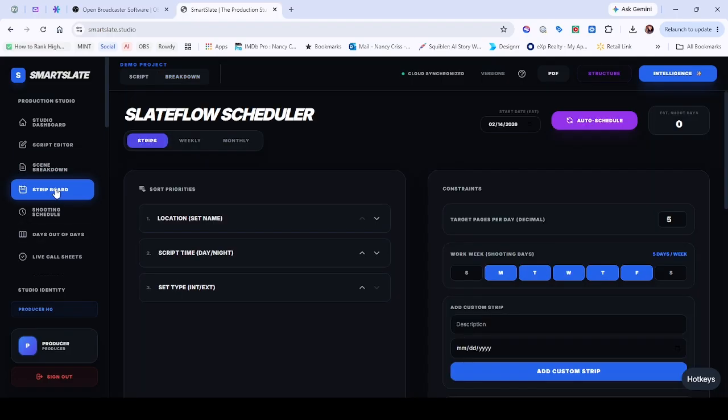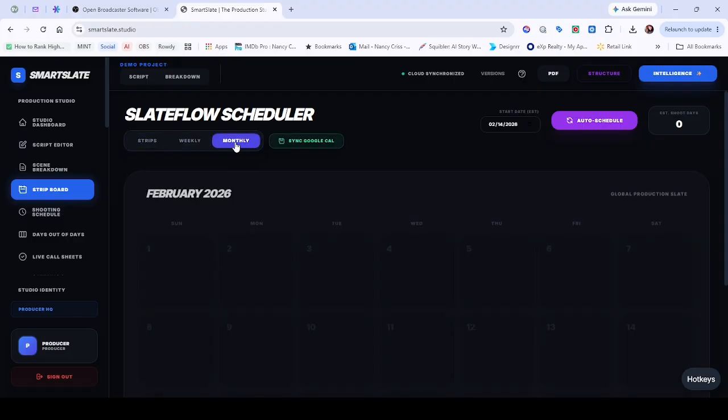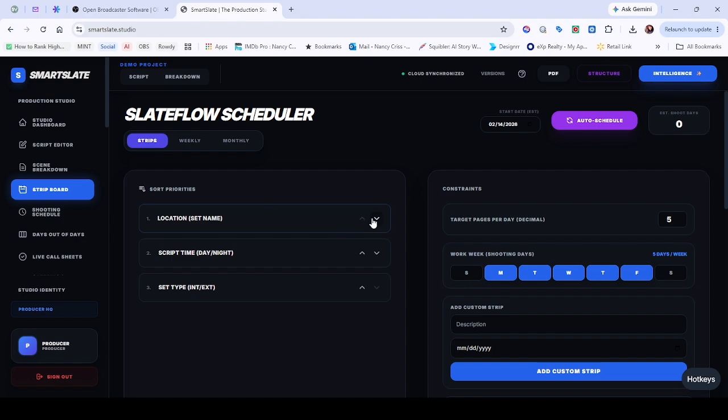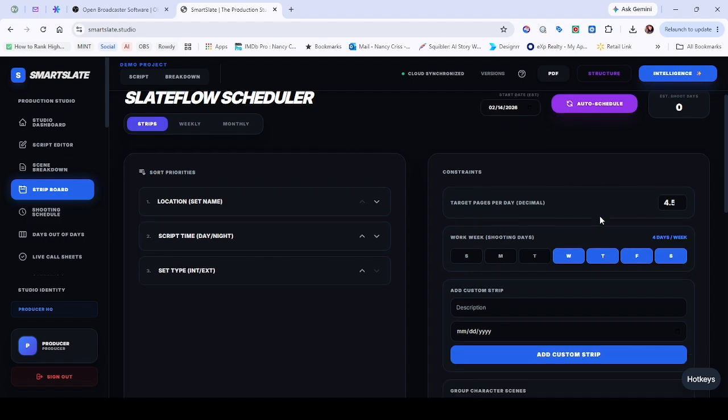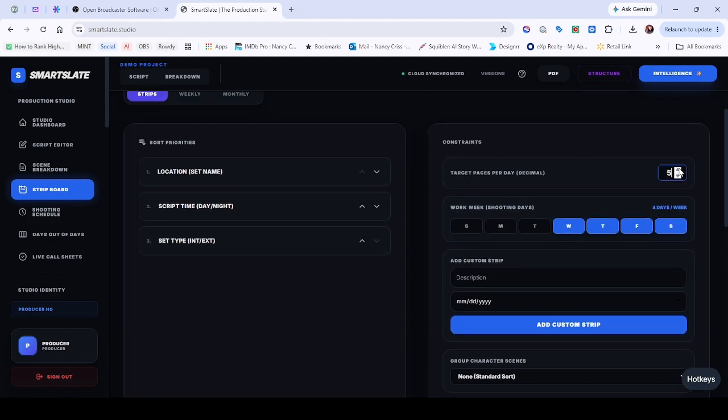You go to your strip board. Here in your strip boards, it has a little calendar so you can see your shoots between here, but you set this how you want it. I want location first, then script time, day or night, and set interior exterior. The default sets 5 pages a day. So I can leave it on 5, and seeing this is so short, it's going to schedule it out for 1 day. And I'm going to say, well, I only want to shoot this Wednesday. Or maybe I'm shooting these days. Okay. Whoops, I changed it up on the scroll.